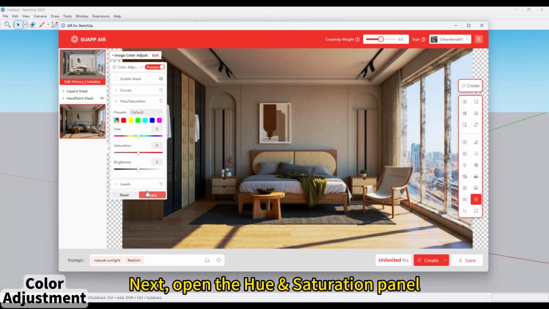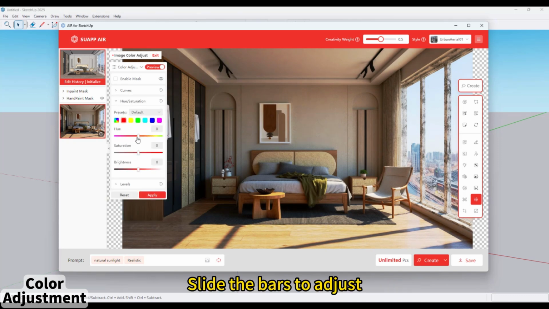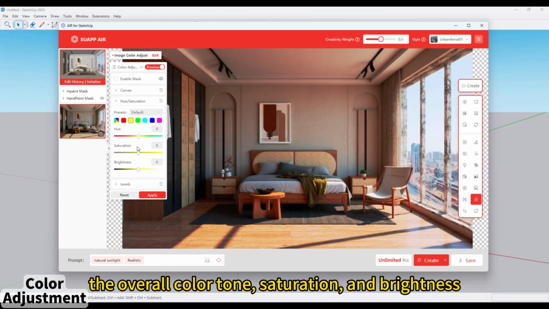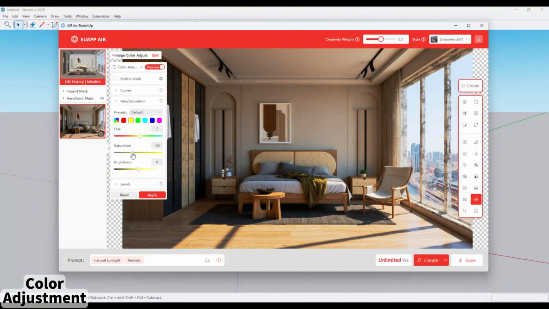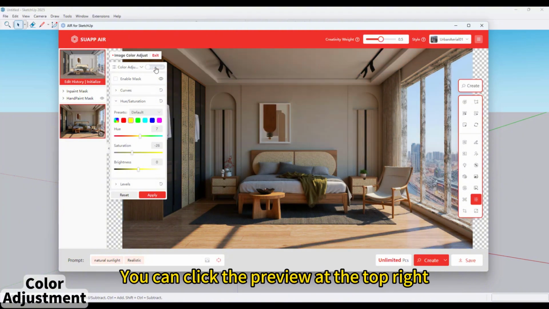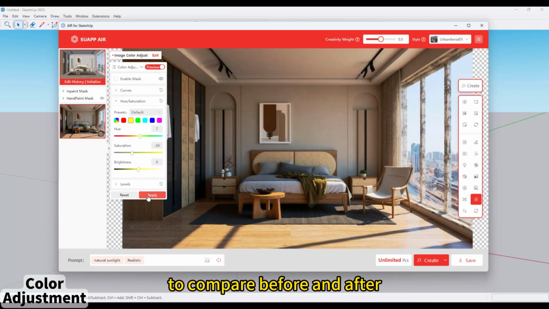Next, open the Hue and Saturation panel. Slide the bars to adjust the overall color tone, saturation, and brightness. You can click the preview at the top right to compare before and after.